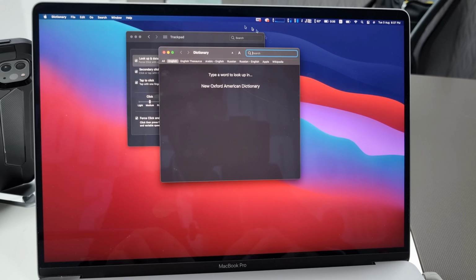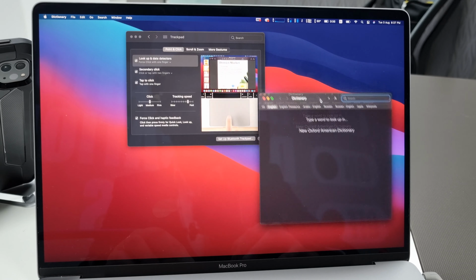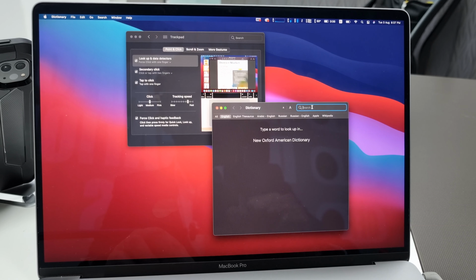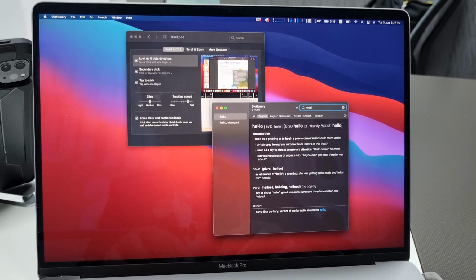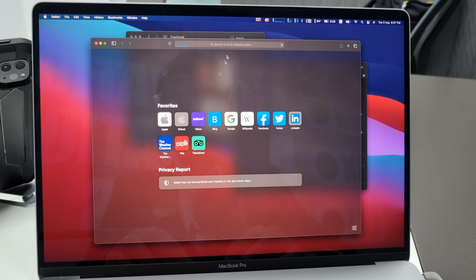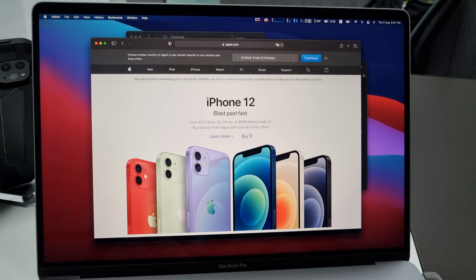So let's activate the dictionary for the first time. I am starting the dictionary. All right, there it is. So now let's test it. Suppose I am writing the word hello. You can see that it's going to give you the immediate definitions. But suppose you were reading something on the internet. Okay, I just started Safari.